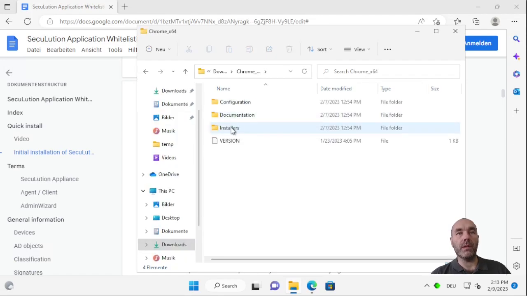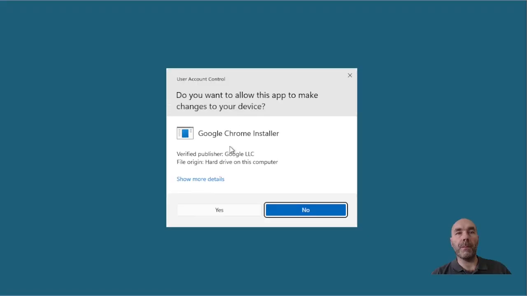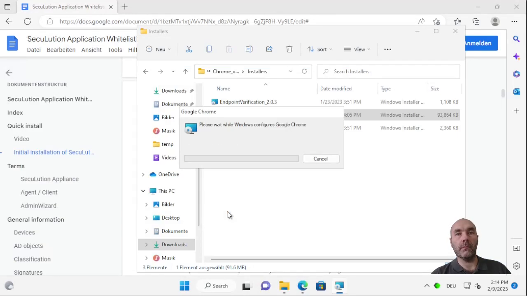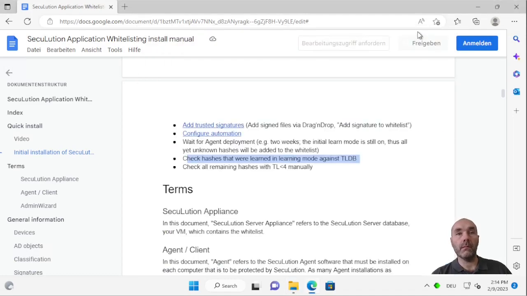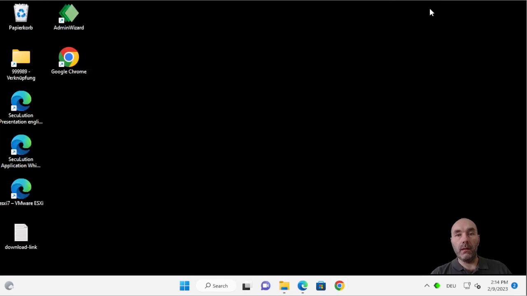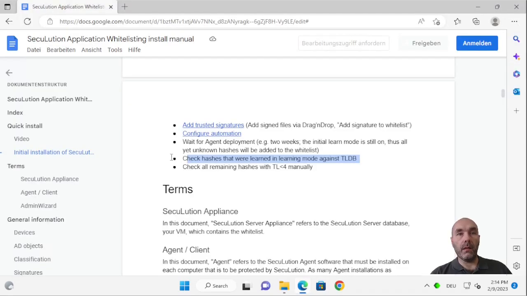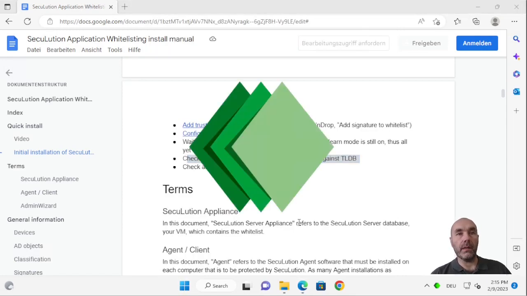Chrome, let's do a Chrome installation. Done. Now we can start Chrome. Chrome's just working. So let's take a look. After we have let this learning mode run for 2 weeks, we now need to check what has been learned in learning mode. Therefore, we start the AdminWizard again. We log in.